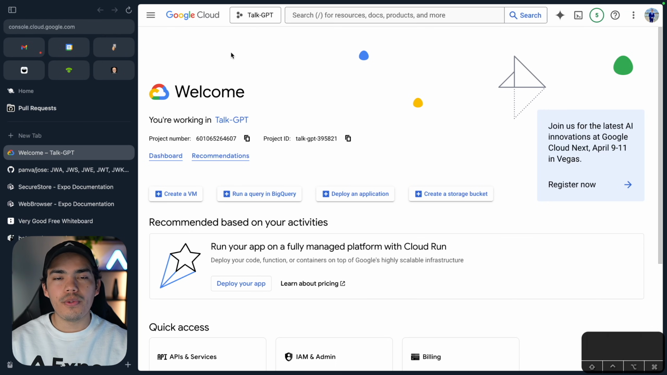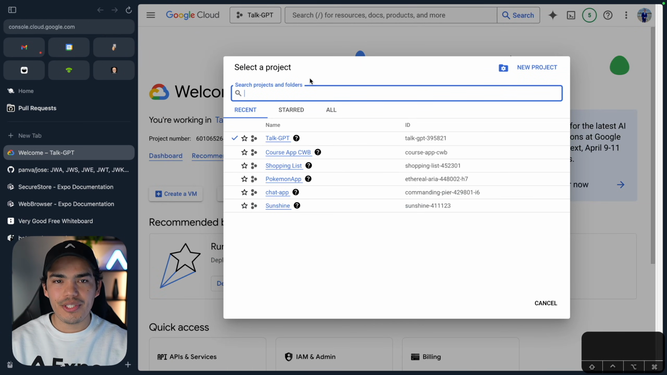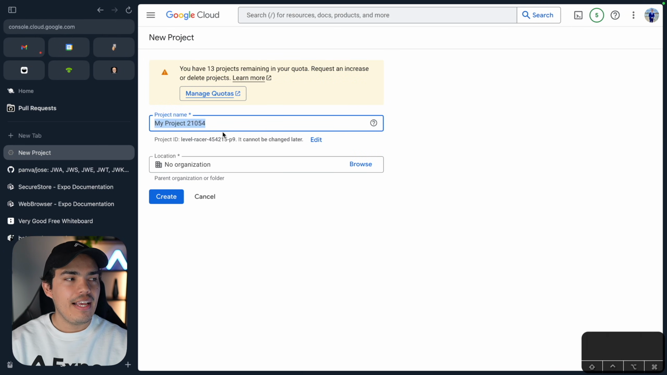Okay, so here I am on Google Cloud. As you can see, I'm using this TalkGPT project. Let's go ahead and create a new project by pressing this button, and I'm going to give it a name.